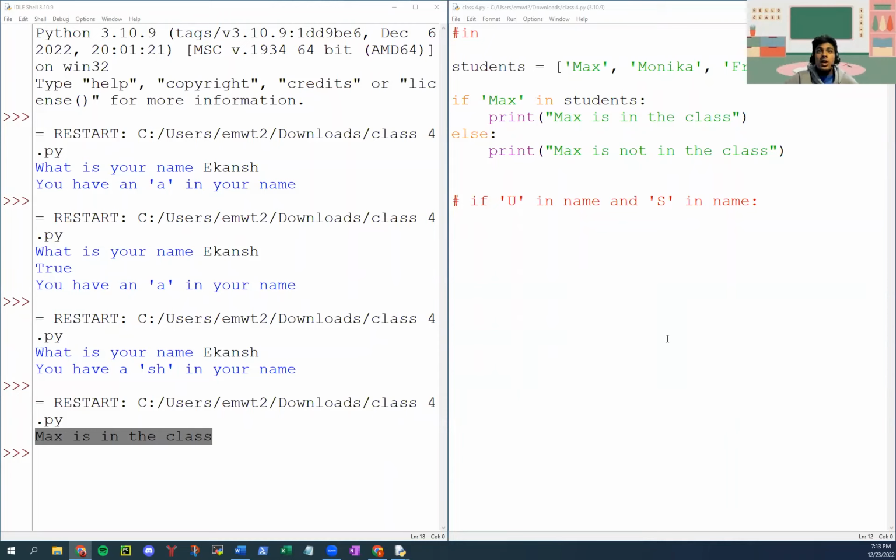Nice job, Pulkit. Just remember, whenever you're putting something inside an if statement or an else statement, you have to indent it.